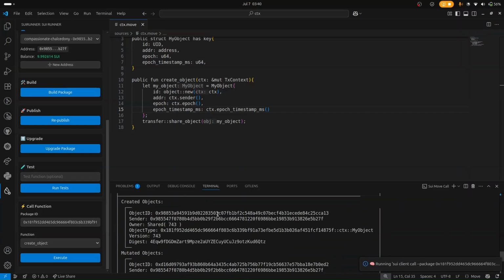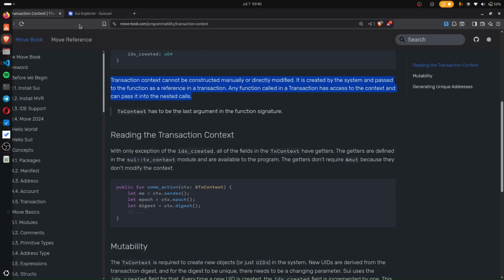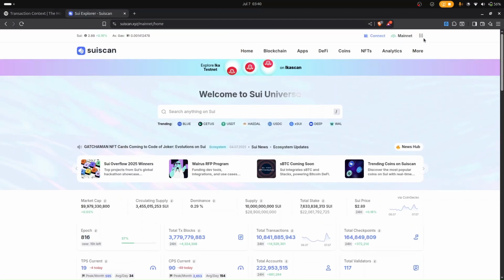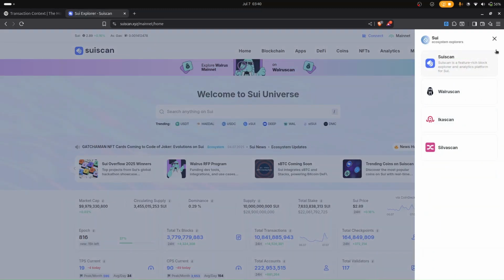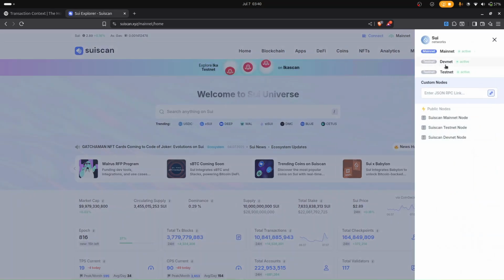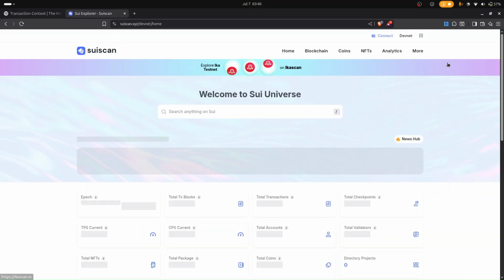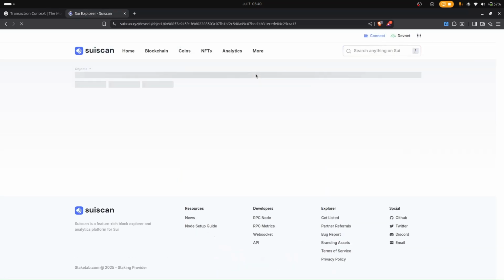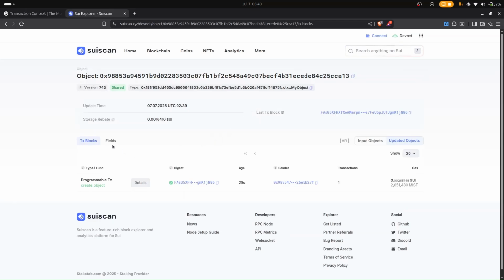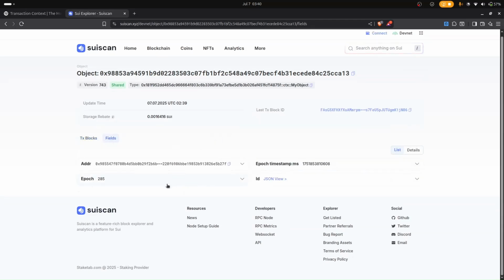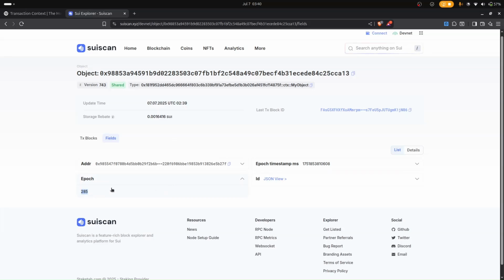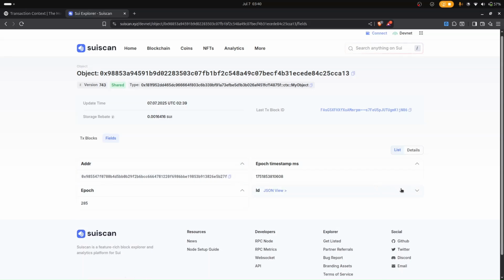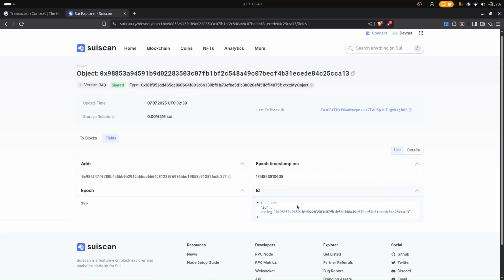Now let me come out to the created object and copy our package ID. Then head over to SuiScan and switch to DevNet. Okay. Let me switch to DevNet. So this is our ID. Now if I come over to fields, you would see the current epoch like I told you, 285. So this is the current epoch, this is the epoch timestamp, this is the address that we got, let's check that address. So this is the ID we created.